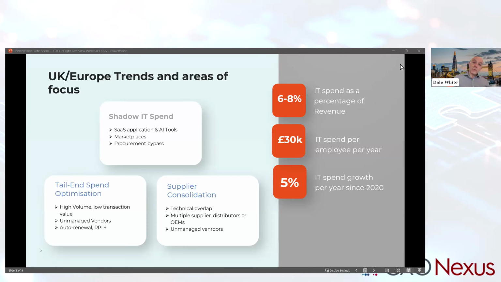If we take a look on the right-hand side of this slide, these are important markers: in the UK and European markets, 6 to 8% of total revenue goes to IT spend. That is for business services here in the UK, and it does include financial services. To put that into a monetary value, organisations are spending £30,000 or 36,000 euros per employee on IT per year. And £30,000 will get you a very basic Bloomberg terminal for a single trader.